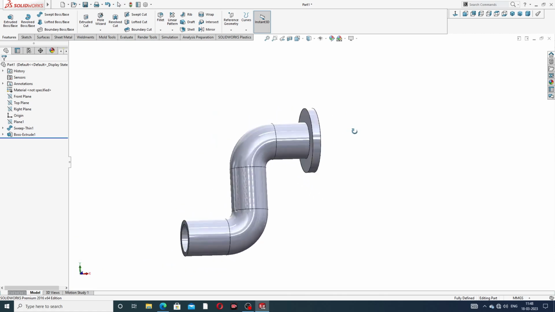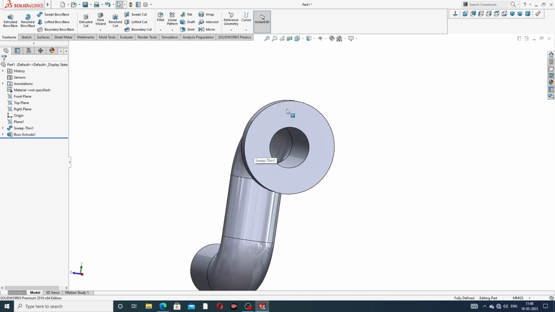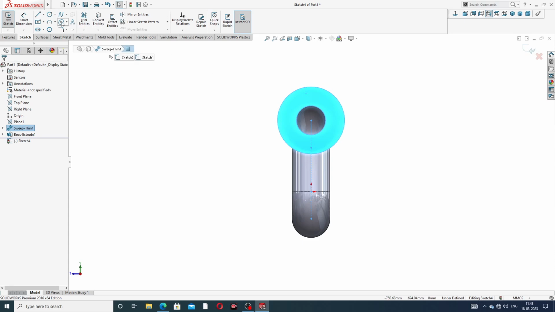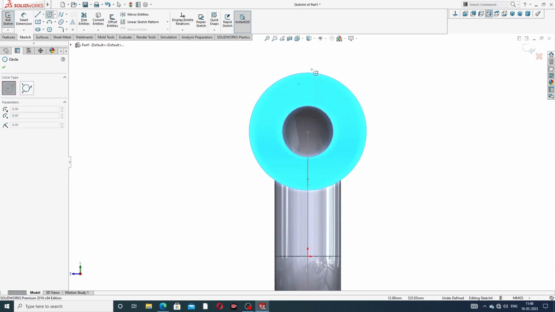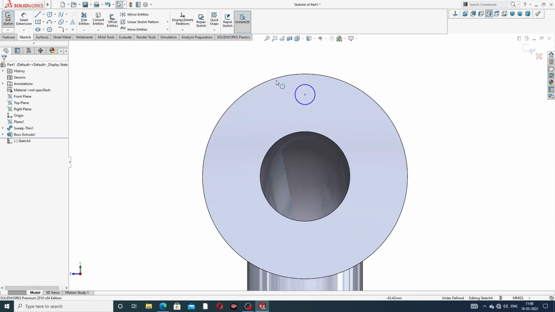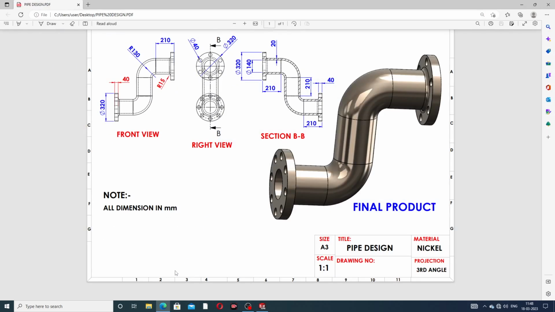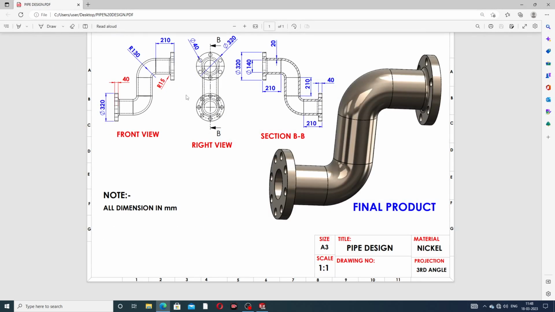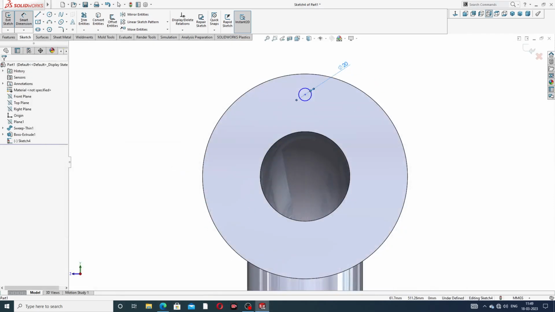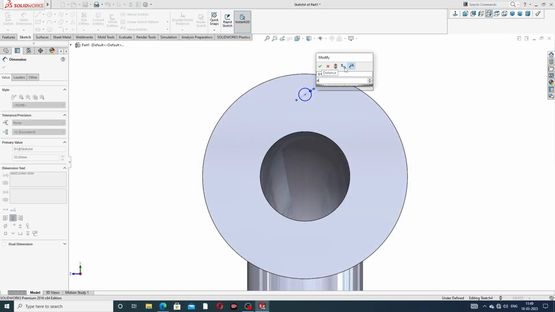At first select this face, sketch normal, and draw a circle. The radius is 20 millimeter, and this radius is 40 millimeter.